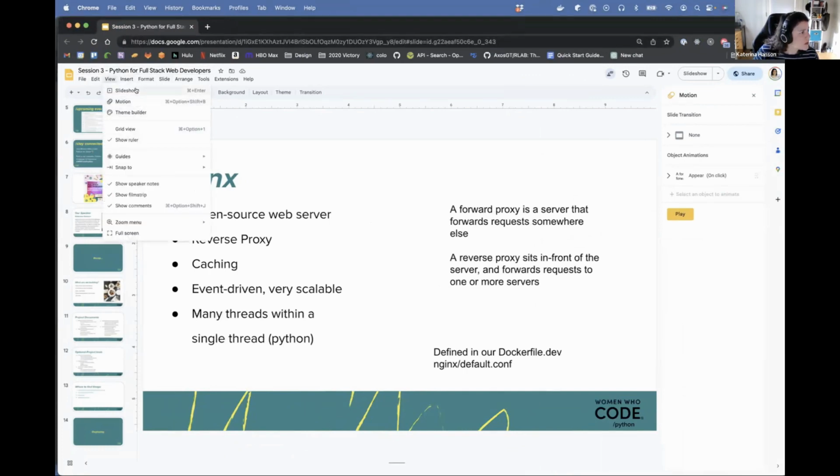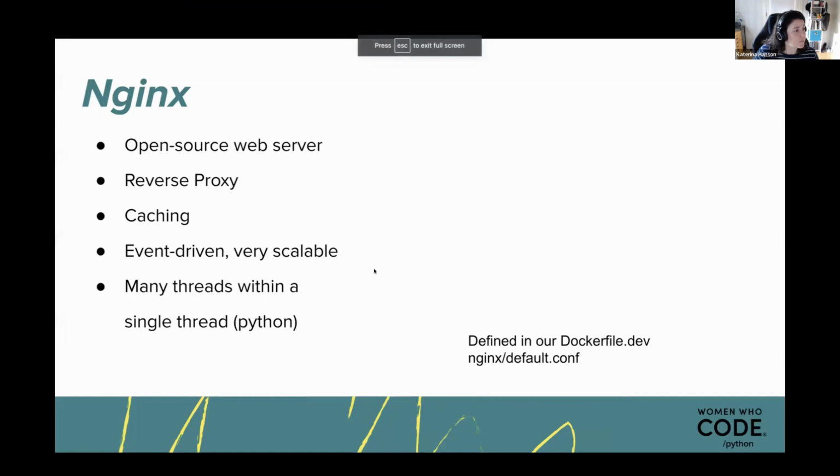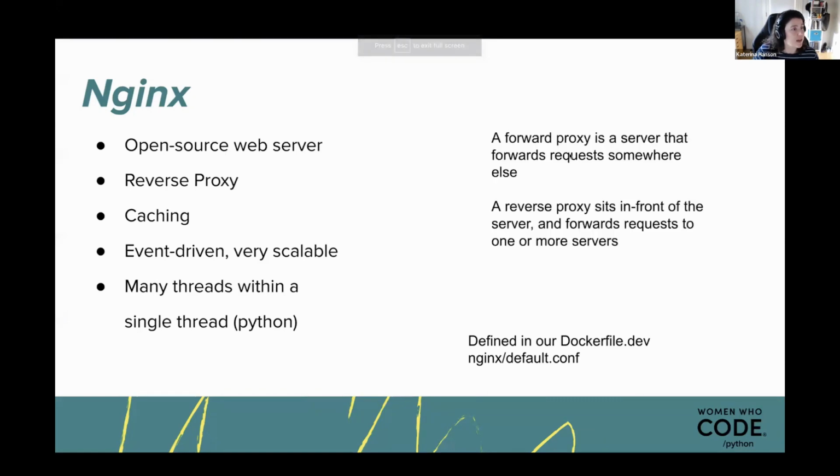All right. So that's Nginx. Just to remind people, a forward proxy is a server that forwards requests somewhere else. So like a proxy, you call it and it forwards it somewhere else. A reverse proxy sits in front of the server and forwards requests to one or more servers. So it's still a proxy, and they call it a reverse proxy because it's sitting in front of the destination instead of directing you to a destination.